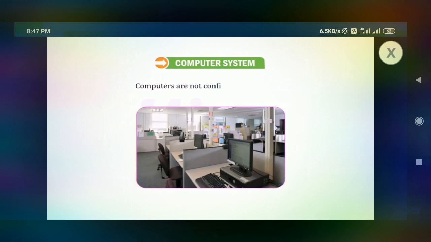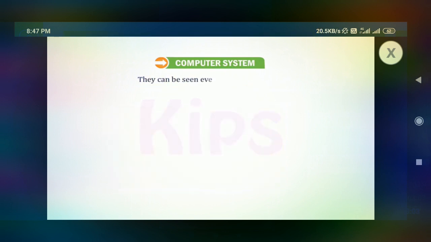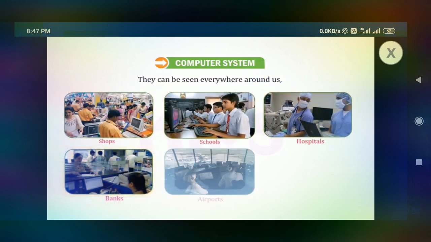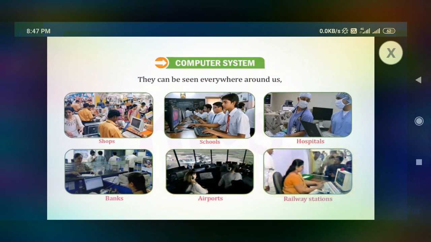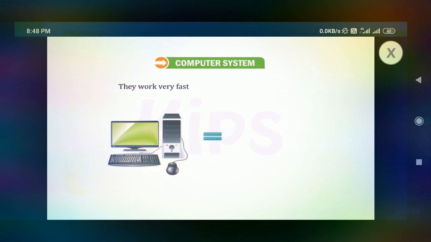Computers are not confined to offices only. They can be seen everywhere around us, such as at shops, schools, hospitals, banks, airports, railway stations, etc. They work very fast and give 100% accurate results.